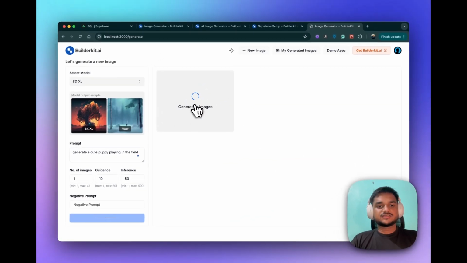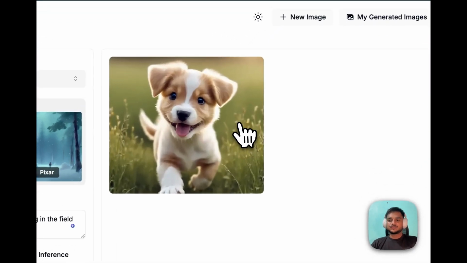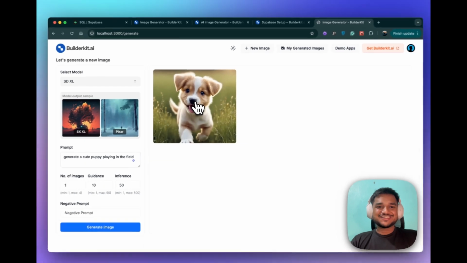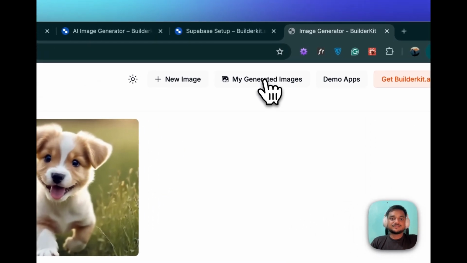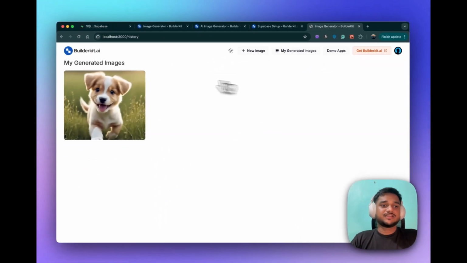The generation has been created using Replicate, and it will wait for some time until the generation is done, and then it will show us the responses. Yeah, so as you can see, a cute puppy has been generated, and it's so real. I really love that response. You can also go to my generated images for all the images that you have created here.